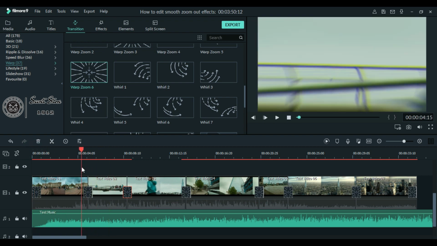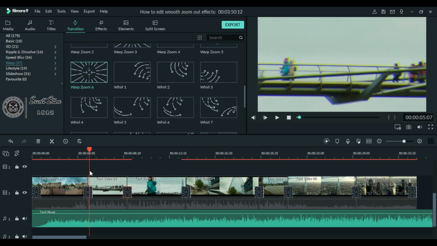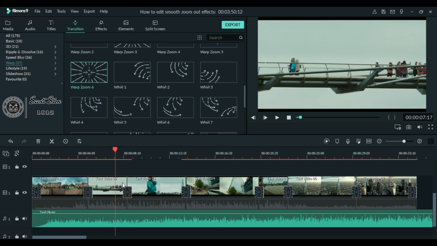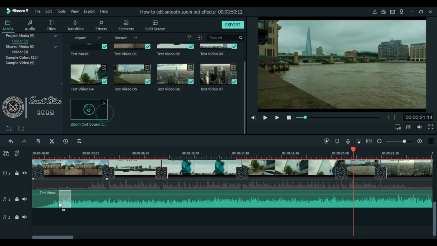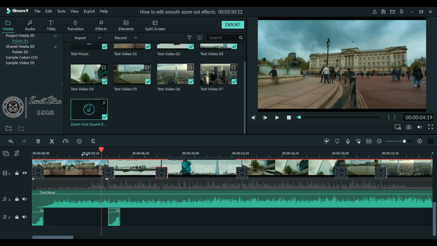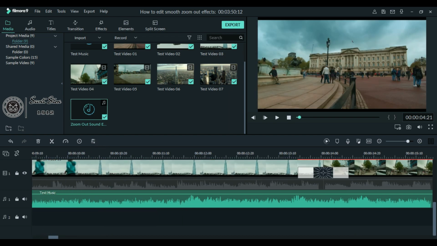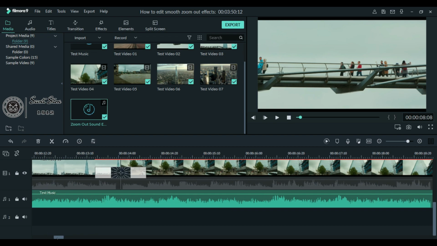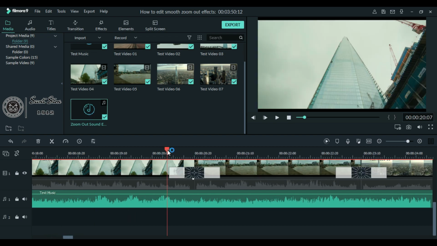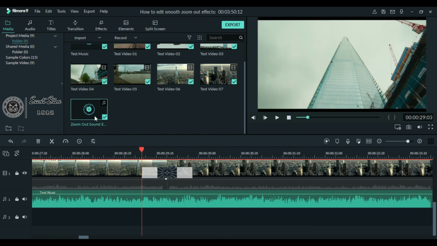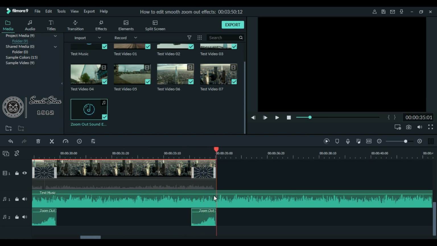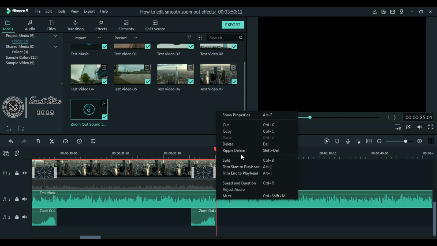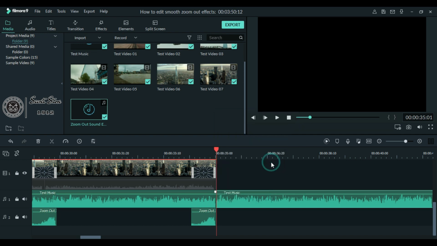You can also use sound effects under each transition for better experience. Just drag the sound effect and place it under each transition where it starts. Now delete this remaining part of the music, just split it and delete it.